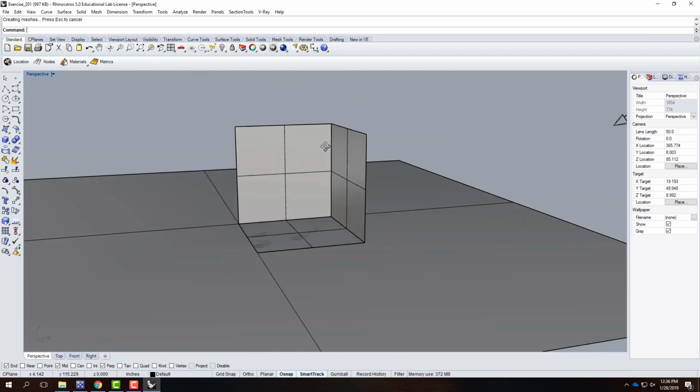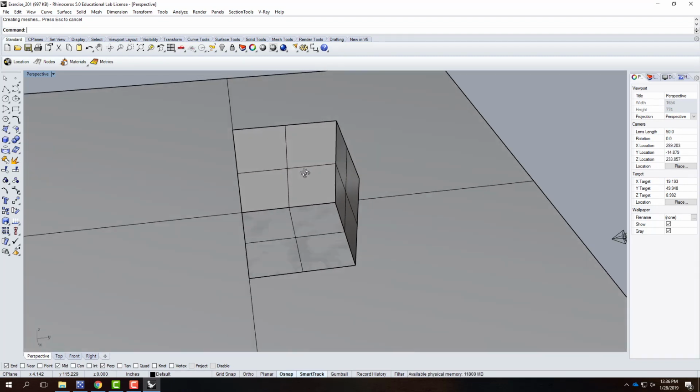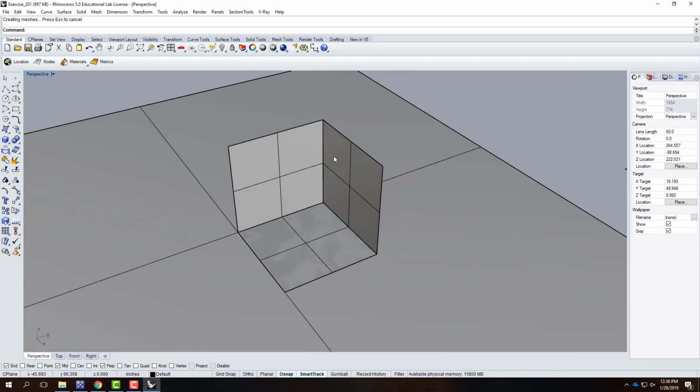And you can see that that is in 3 dimensions. OK, so that looks pretty good. Let's move on. The next thing that I'm going to do is to use the polyline tool.